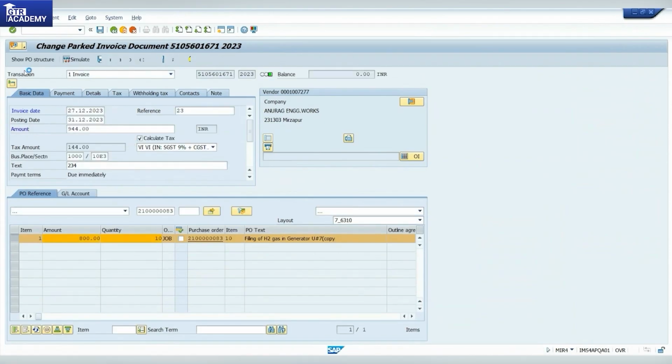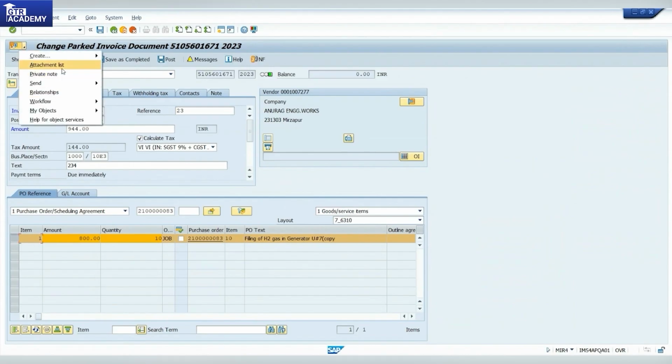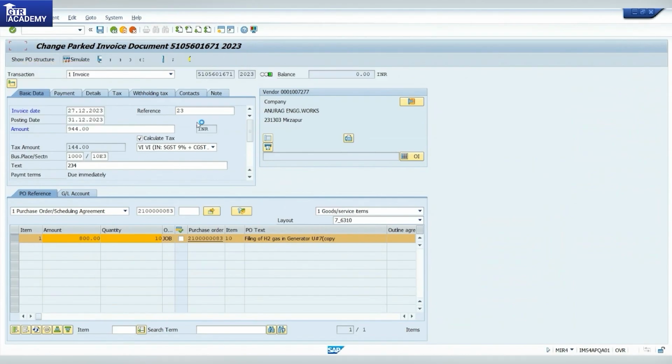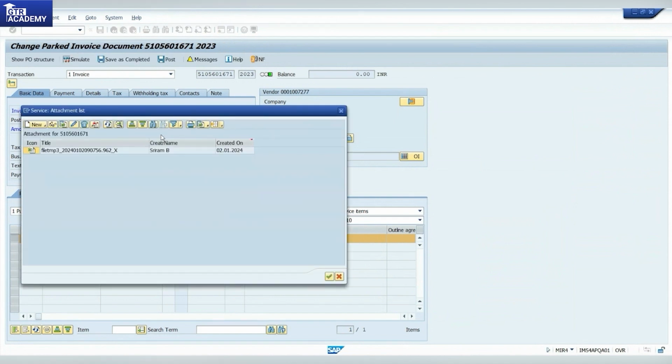Okay, so we are in the editing mode. Right now it was saved, right? I have not done anything. Let me go to the attachment list and delete the attachment. So let's see what happens.